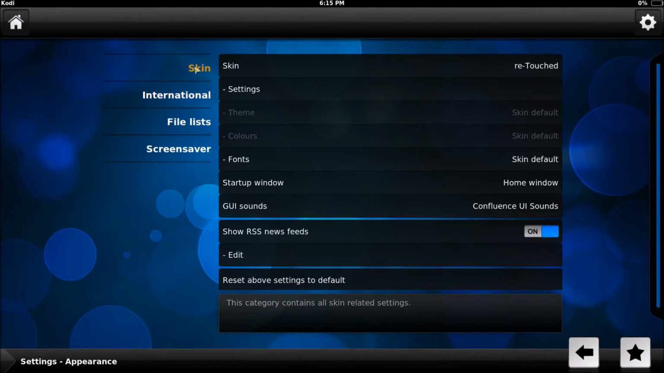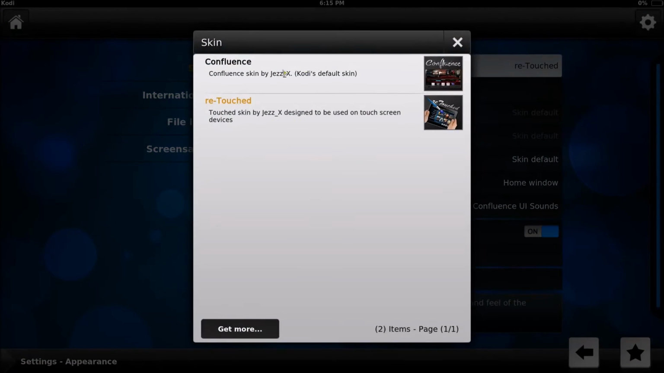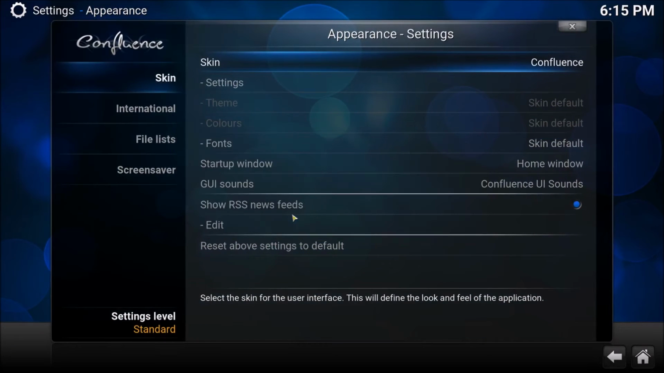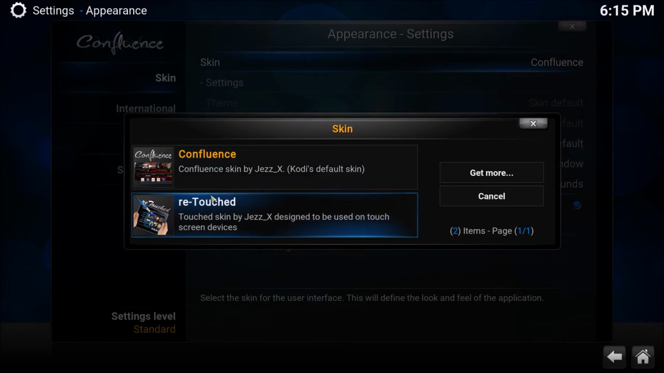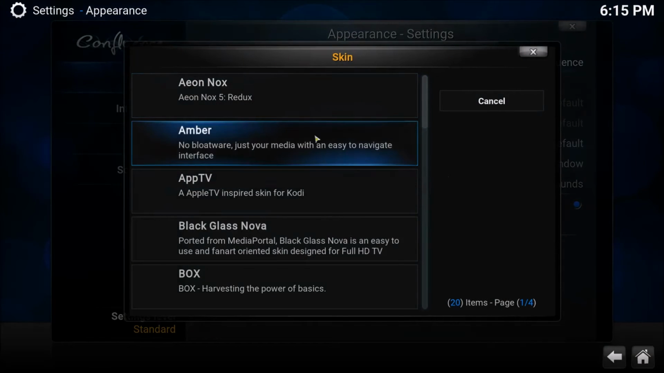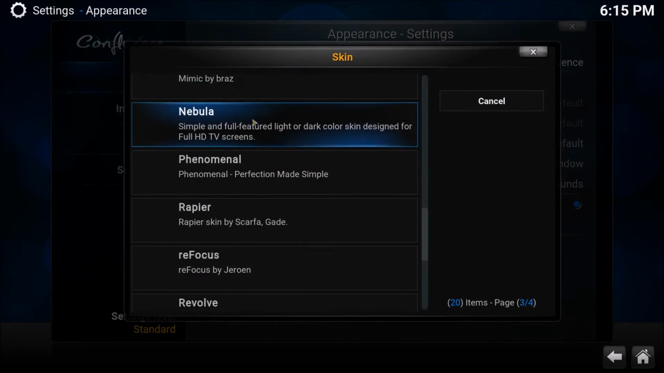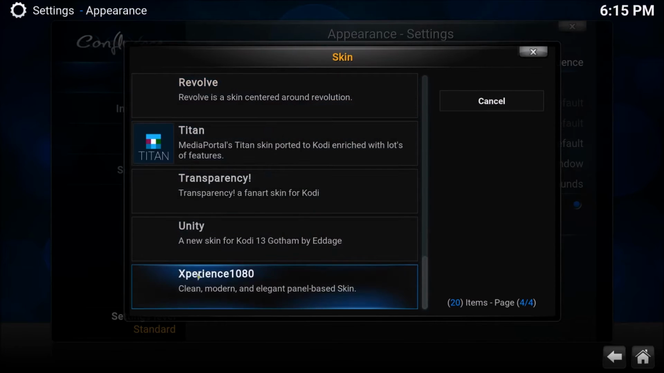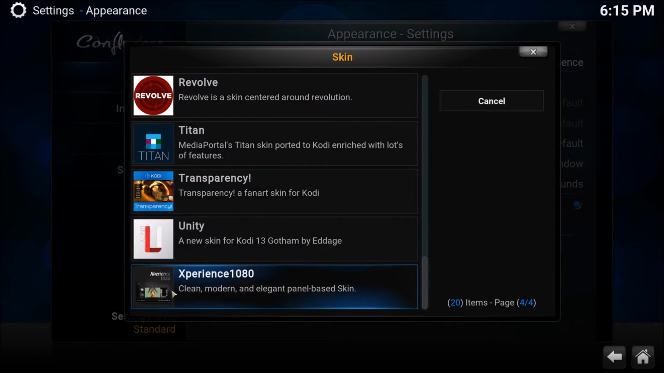So we're going to go back here, back to skin. We're going to go back to Confluence. And now we're back to the way we were. If you wanted to, Confluence and Retouched are just the two that they give you clean out of the box. You can go to Get More, and start going through the plethora of skins that they offer you as choices to pick from. Some of them have pretty lame icons here that don't really show you much of what's going on. So it takes you installing the skin, playing around with it to see if you even like it, or you can go to, say, YouTube and see if somebody's been demoing the skin for you.